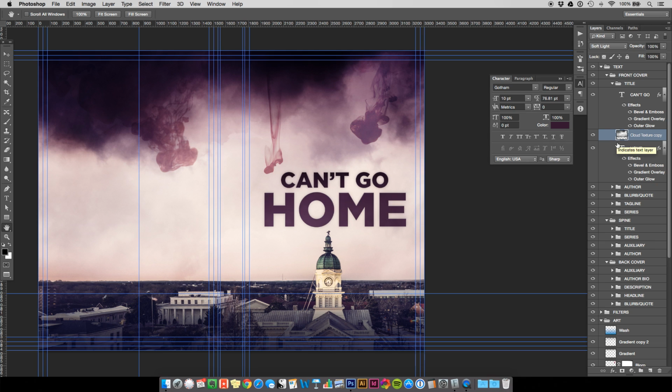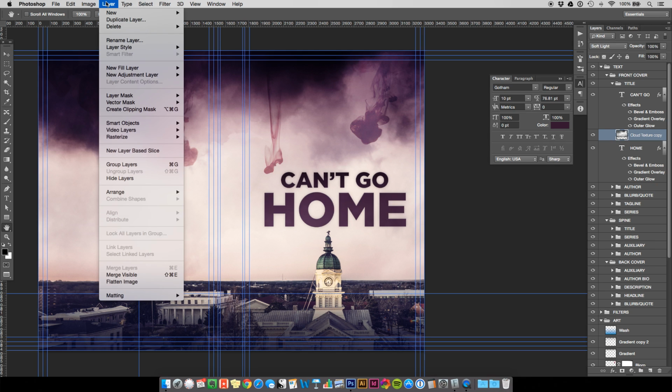So we're going to use something called a clipping mask here. And the way to use a clipping mask is you can click Layer and go to Create Clipping Mask, or you can hit Option Command G on your keyboard, which is usually the shortcut that I'll use. But let's go ahead and create that.